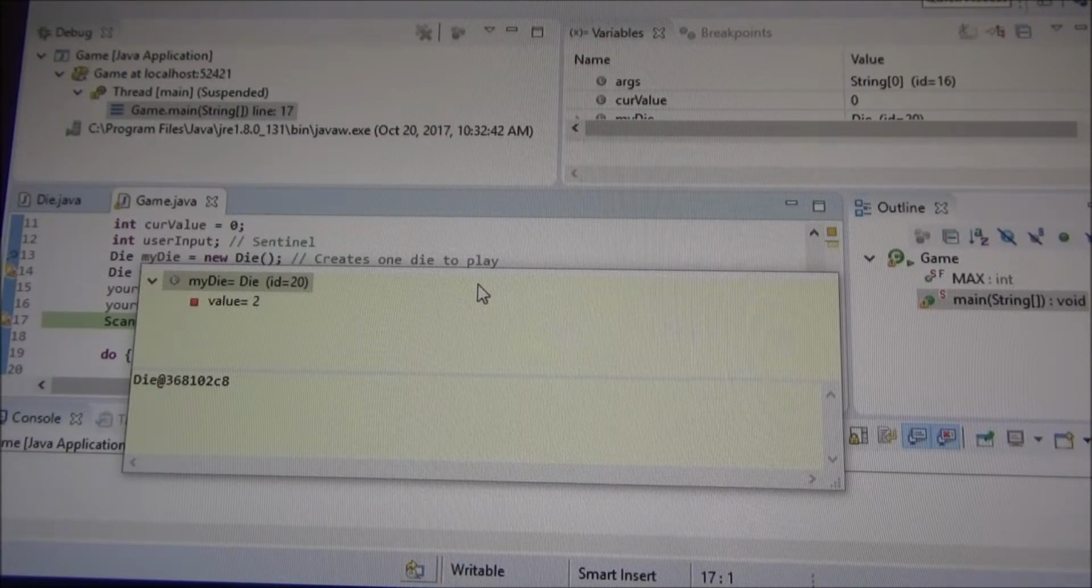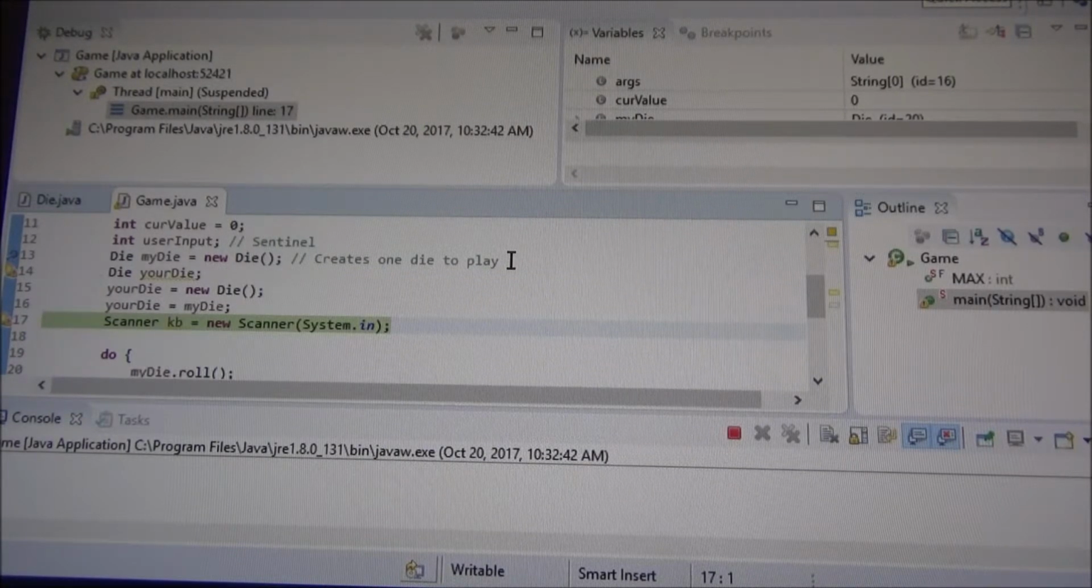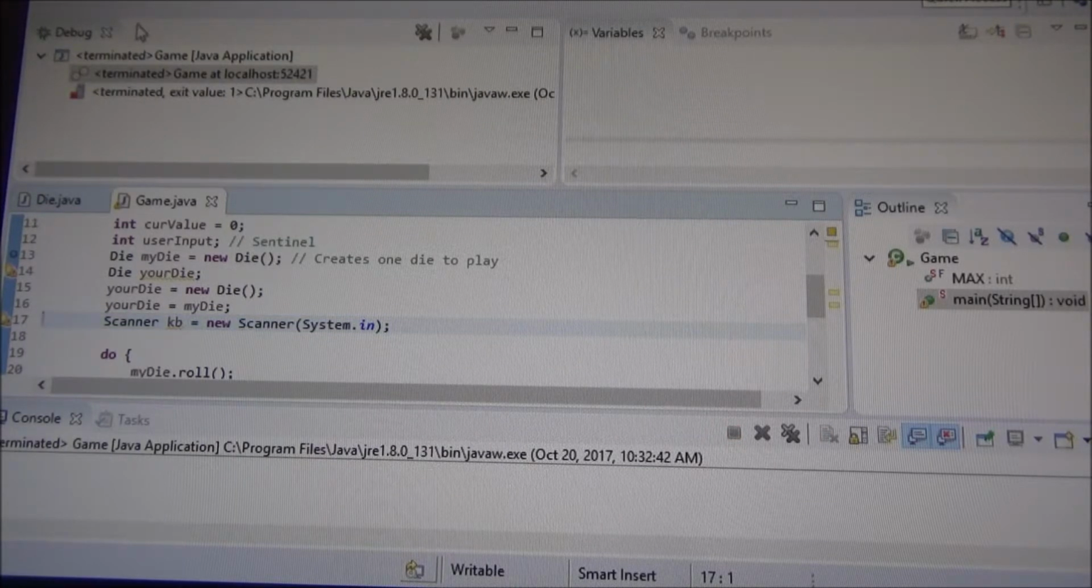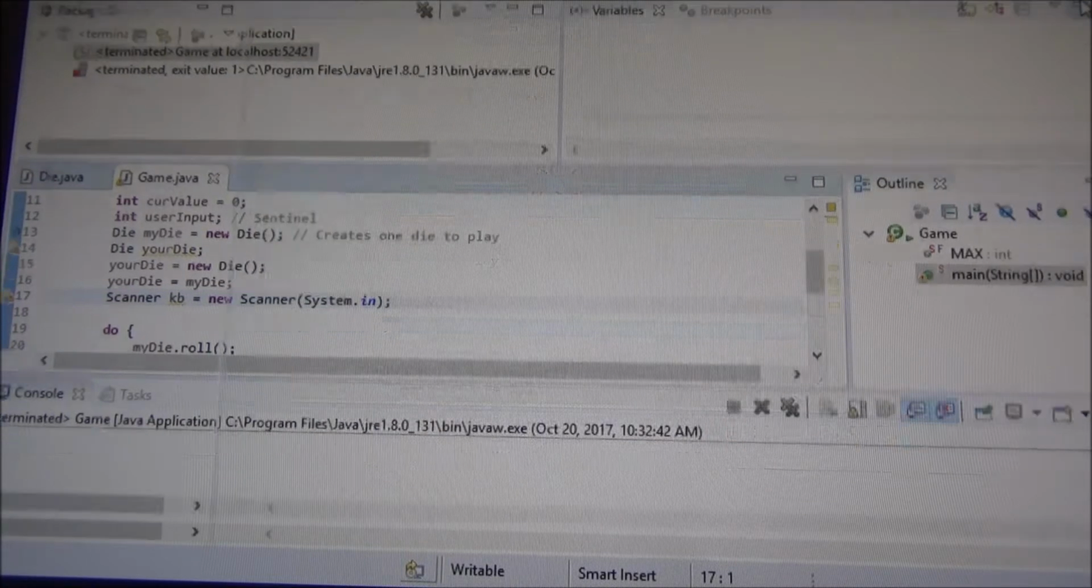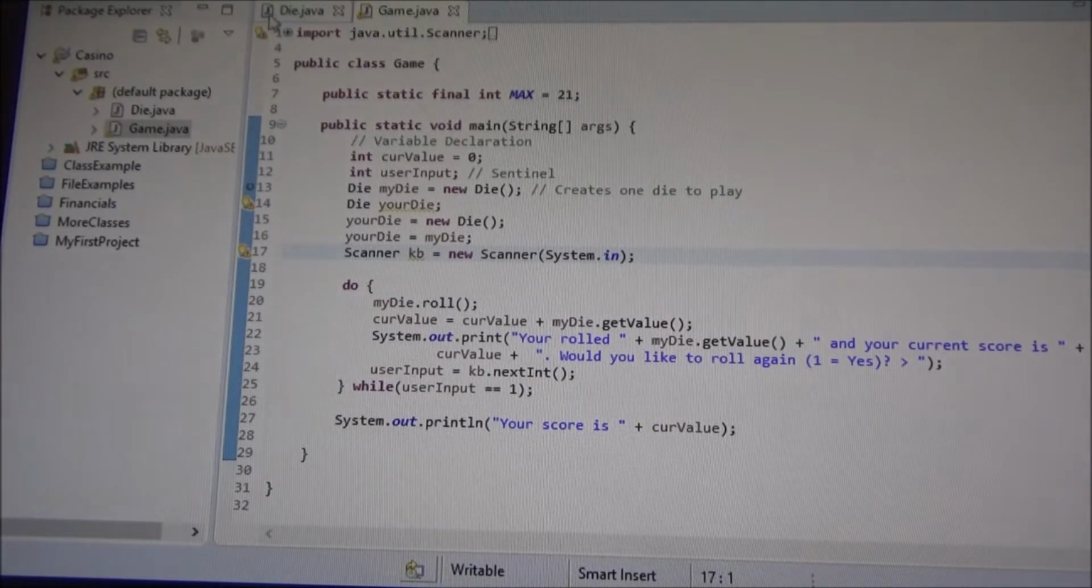So that die that had the ID 32 is simply reclaimed by the operating system. So it gets destroyed. But we don't write any code for destroying anything, right? Well, you can.